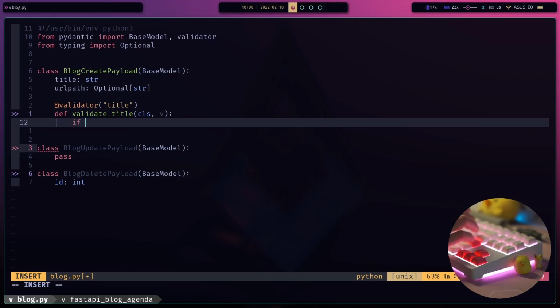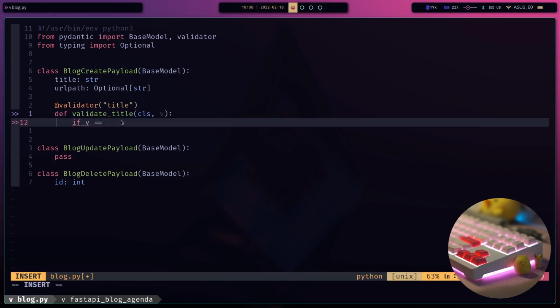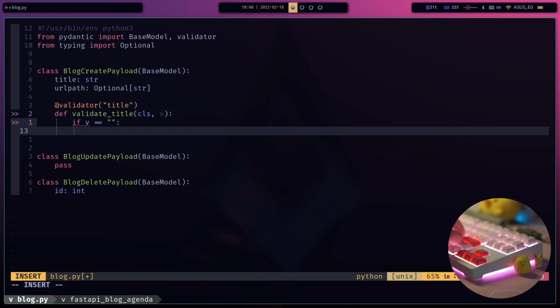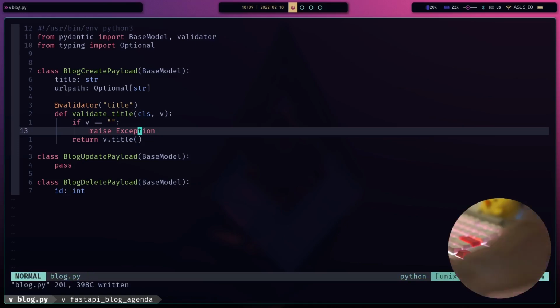But anyways, this is going to check whatever the user passes in, which is v, to see if it's empty. If it's empty, it's going to raise something, and we'll make that something. And if not, it's just going to return v. It's also going to modify the title to title case, just in case the user makes it all lowercase. We want it titled. And this exception here, let's make the exception.